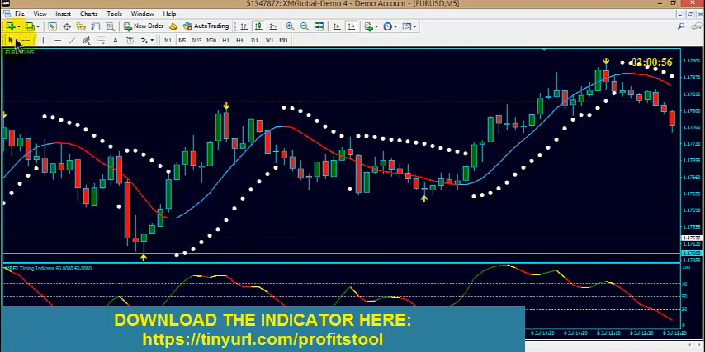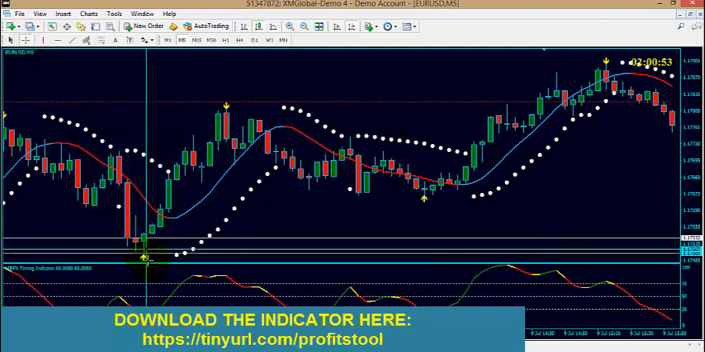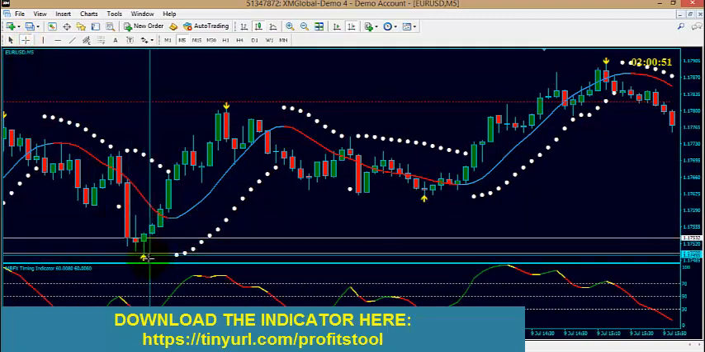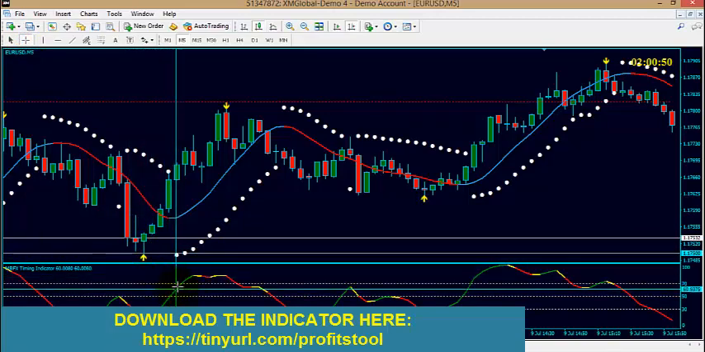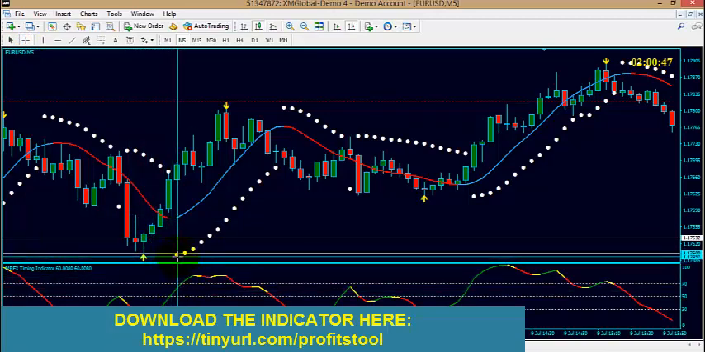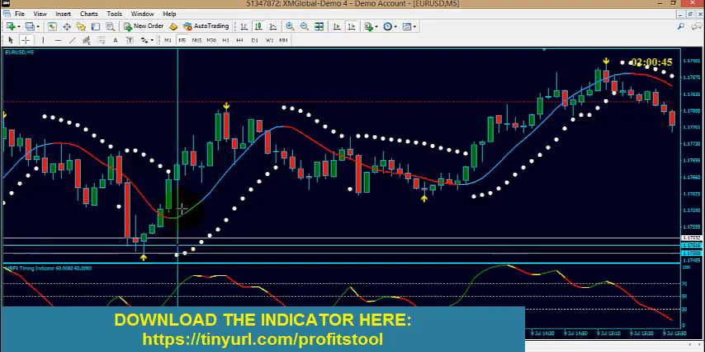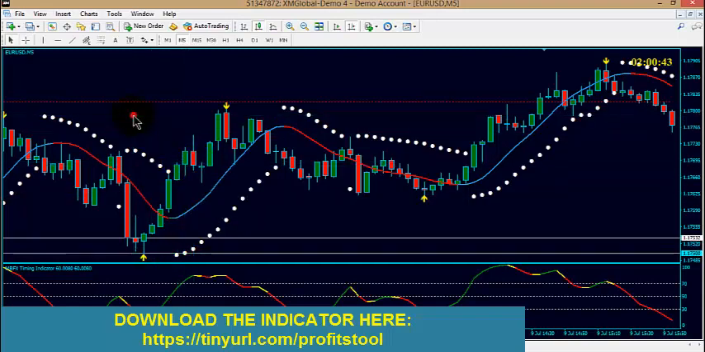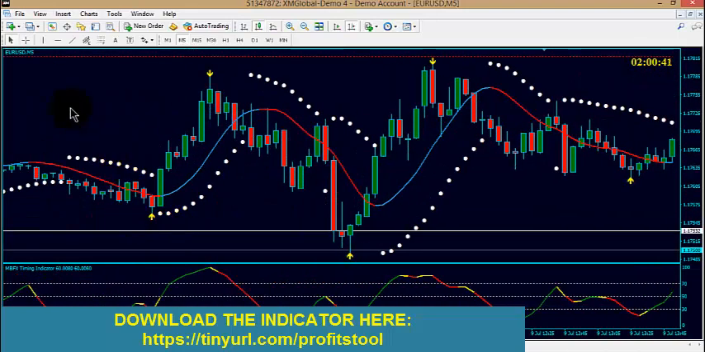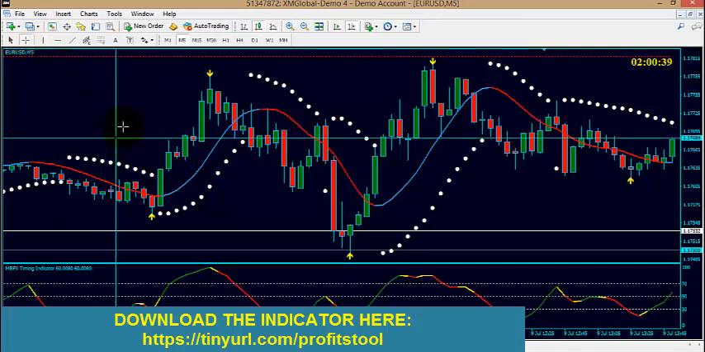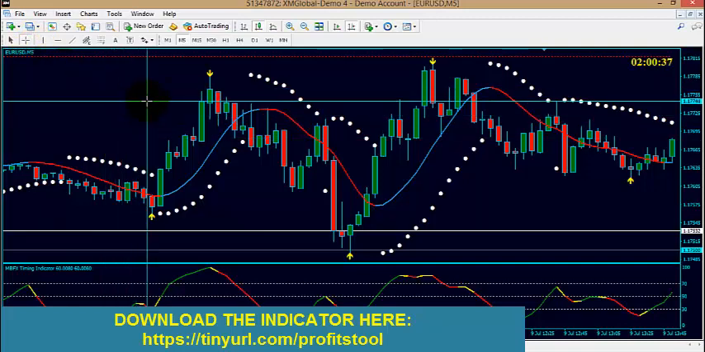Okay, and look, there's another one here. We have an arrow here. So this one has changed to green. Okay, then we have the first dot here, 1, 2, 3, and it's a win. Let's check these two more before we go to GBP USD.